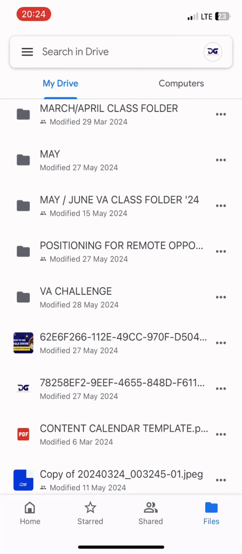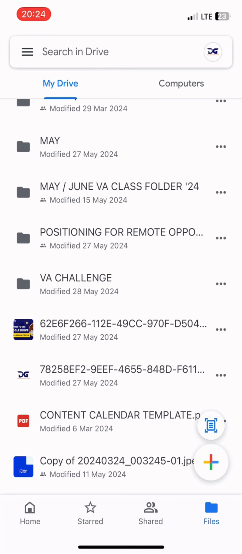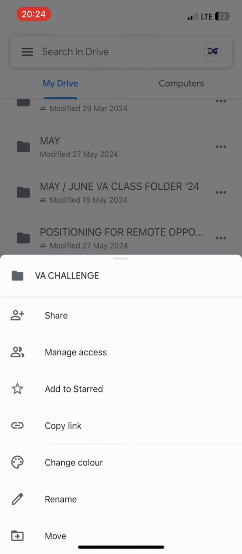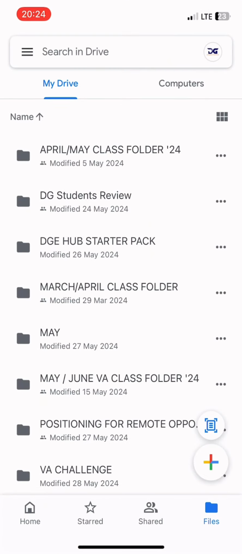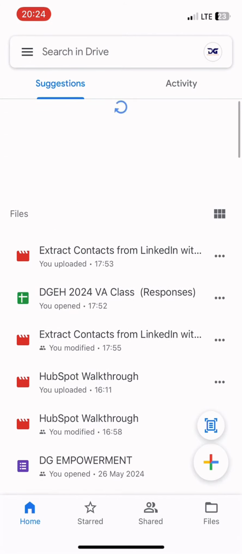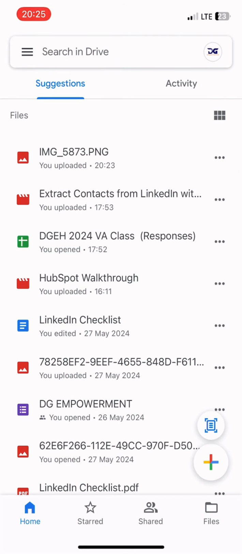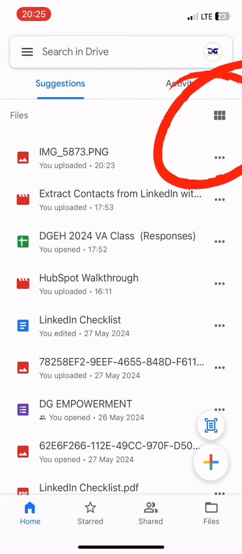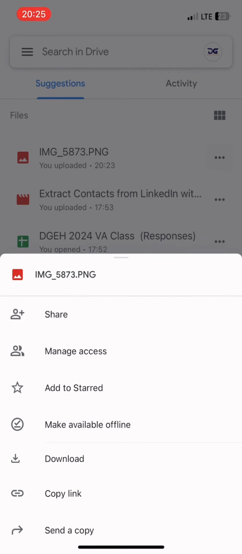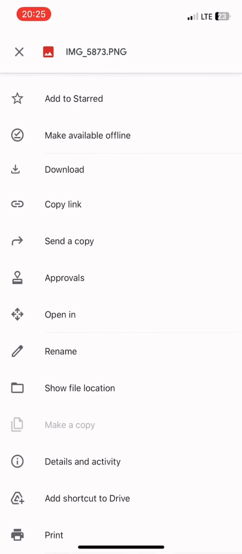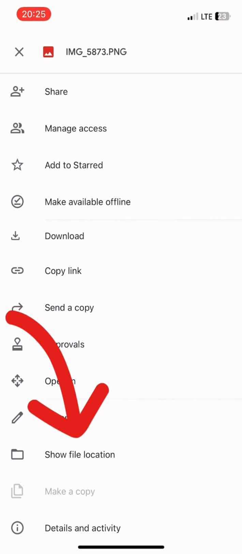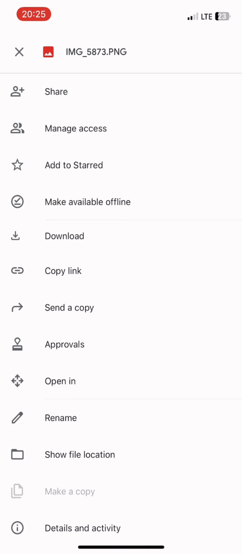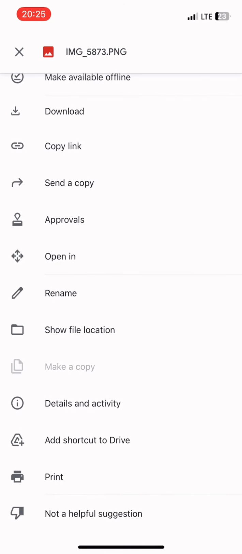Okay, so let's say I want to add the first image that I saved from my phone to my VA Challenge. Yes, so let me go from this angle. I would click on home, look for the file that I want to put into that folder. I will click on the three dots on the right of that file, and then I will look for move. Now, if I don't see move, then what I will do is click on show file location. So either I see move or show file location. When I click on show file location, it will take me to the home page where I can now move my file.